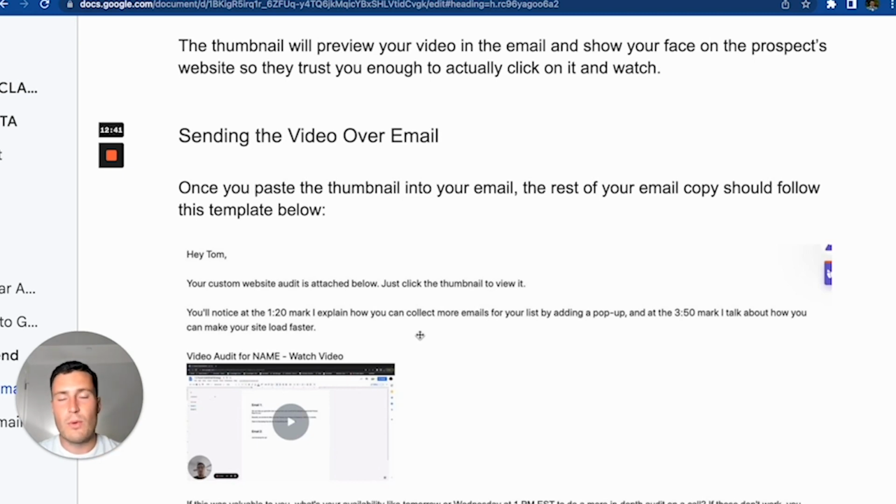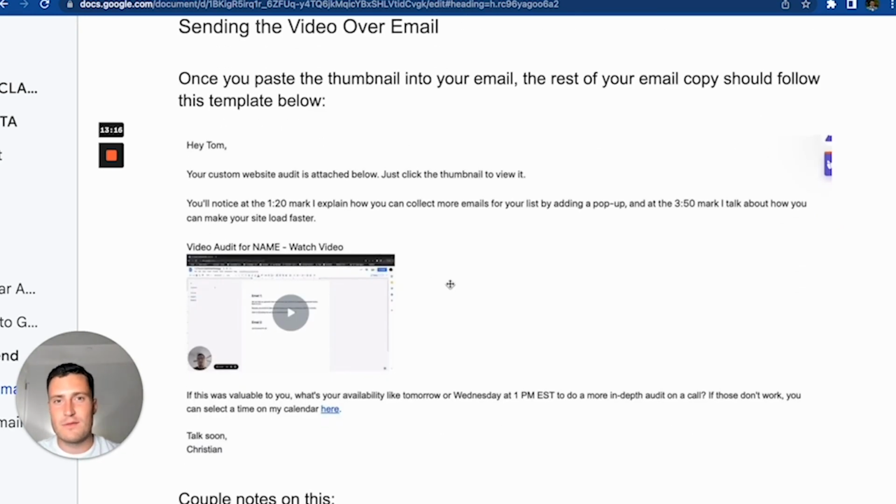And then the most important part of the email template itself is giving specific timestamps in the video that the prospect can go and watch to see specific value points, right? So you'll notice at the 1 minute, 20 second mark, I explain how you can collect more emails for your list by adding a pop-up. And at the 3:50 mark, I talk about how you can make your site load faster. Now they see at the 1:20 mark and at the 3:50 mark, there's going to be 2 really valuable pieces of info that they want to see. And hopefully, 3:50 is so late into the video that they stay for the entire thing, right? So that is the pitch to watch the video, basically. You have to sell the video itself to get them to watch it.